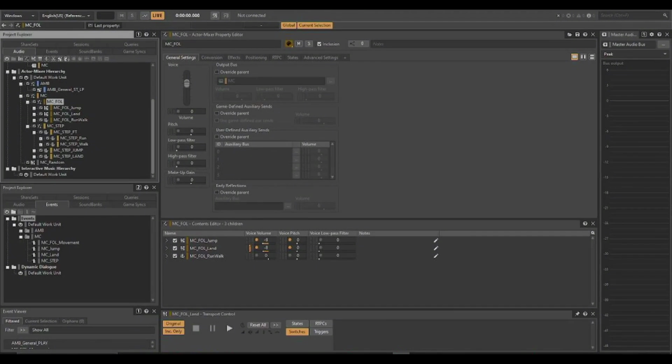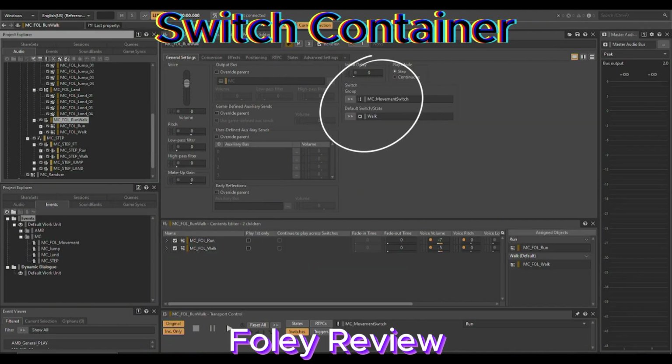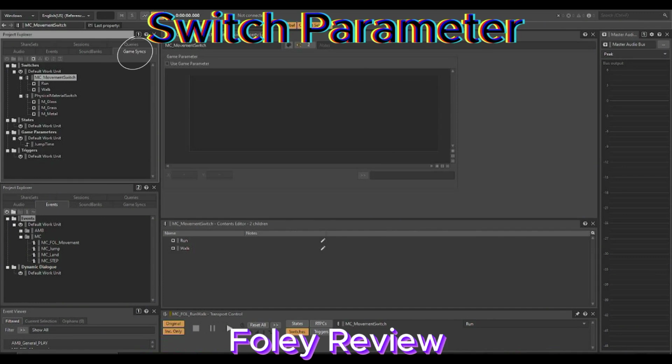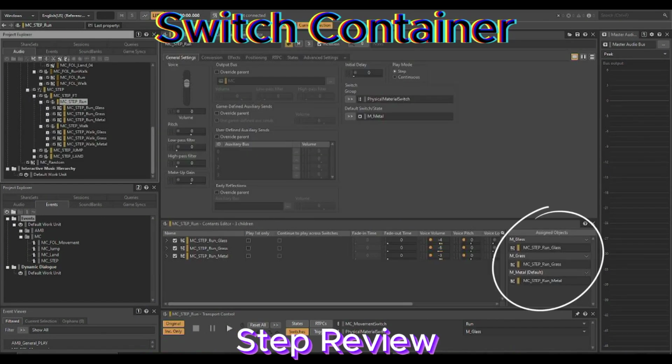On Wwise, we will use only 2 types of containers for this port, the random and the switch containers. To bring more life in game, I put a little random of volume and pitch, and I choose the shuffle mode. The switch container will drive the run walk switch initialized in the game sinks and assigned in the container. We got the same thing for the switch physical materials, but we got 3 different ones.